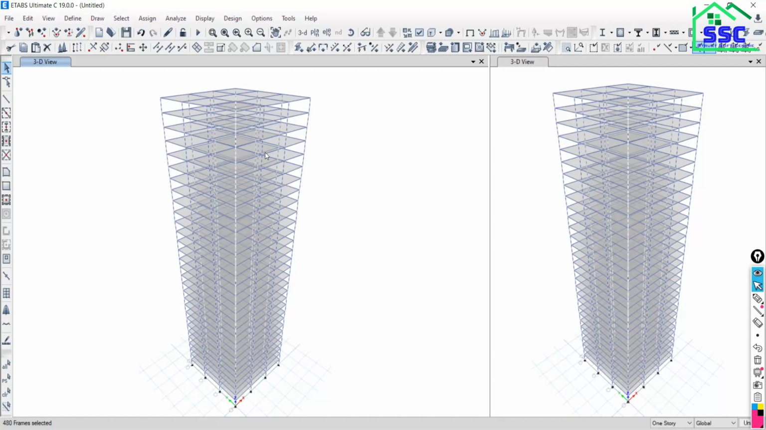Previously what we were doing, the selected things we were trying to keep in view, and all other things we were trying to keep out of view. But the reverse thing we are going to do: the selection we are going to keep out of view, and the remaining things I would like to keep in view. Have you got the concept?